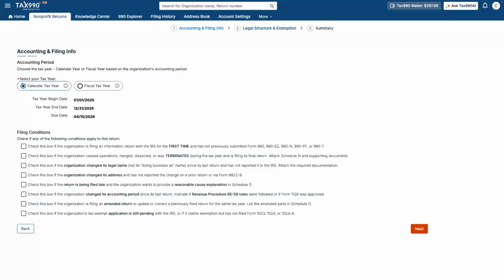Here, you'll see a list of checkboxes that apply to special circumstances. Carefully select any options that apply to your organization. If none apply, you can leave all boxes unchecked. Once completed, click Next to continue.